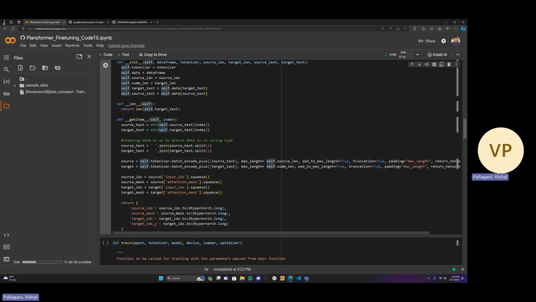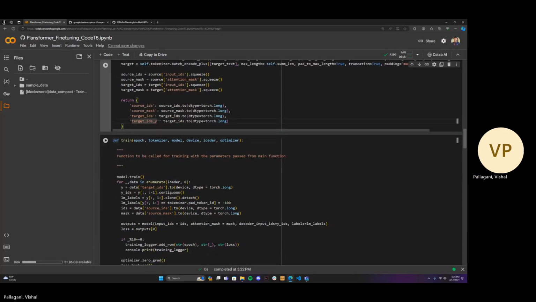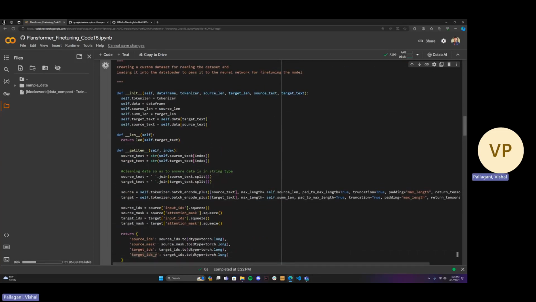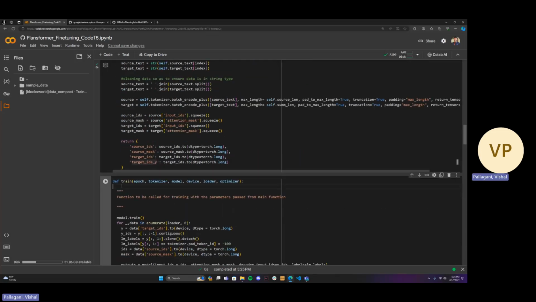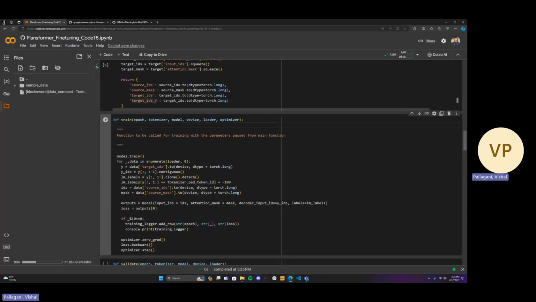Then it returns a dictionary. So this particular block of code returns a dictionary containing source IDs and source mask, which are the token IDs and attention mask for the source text, the target IDs and target IDs by, which are the token IDs for the target text, duplicated here for use in different parts of the training process, that is as inputs and labels. All right, let's execute this block of code as well. All right, then move on to the next one.